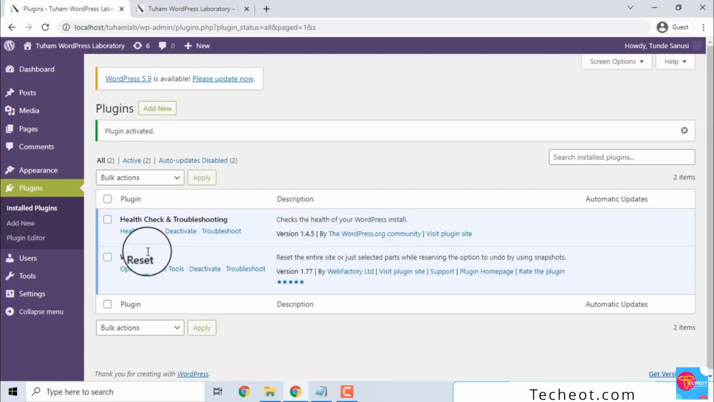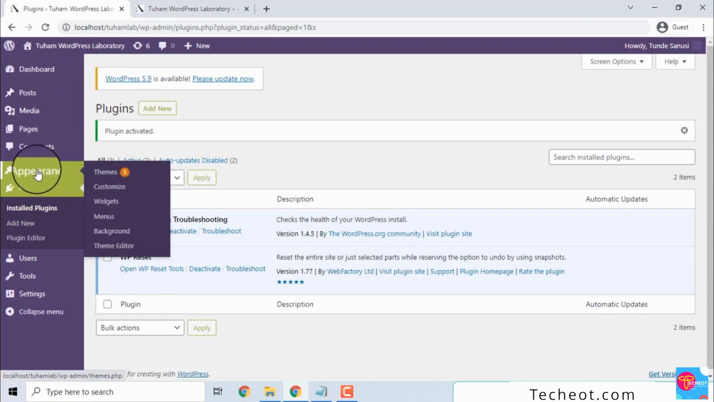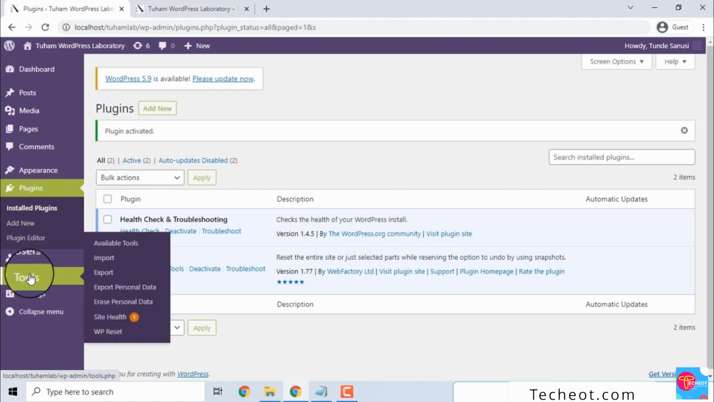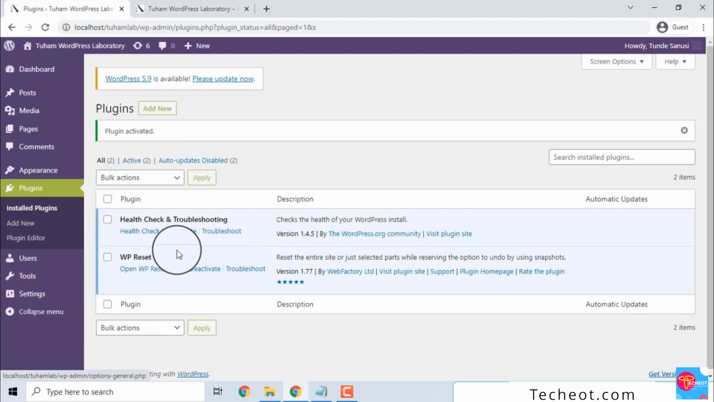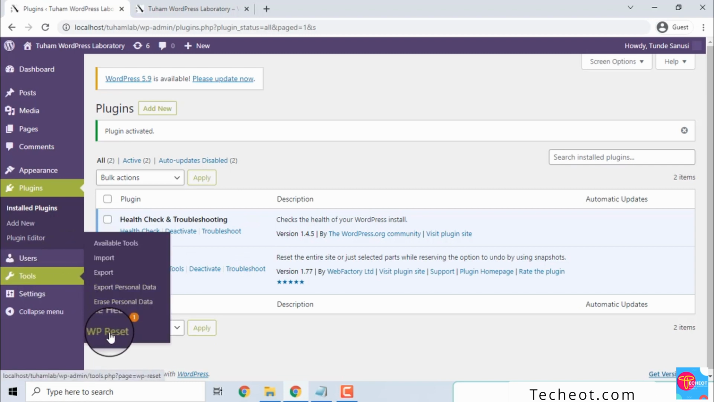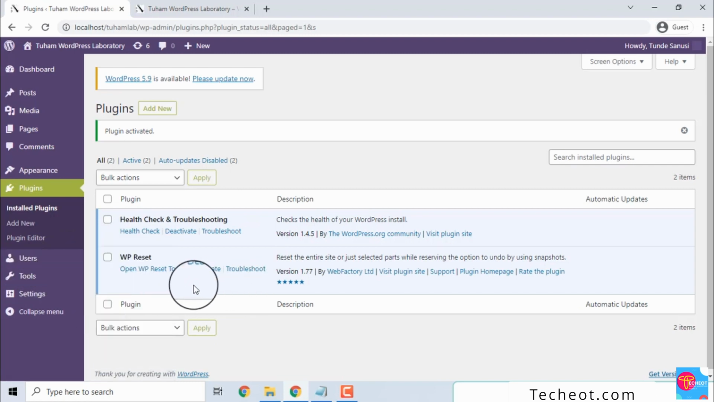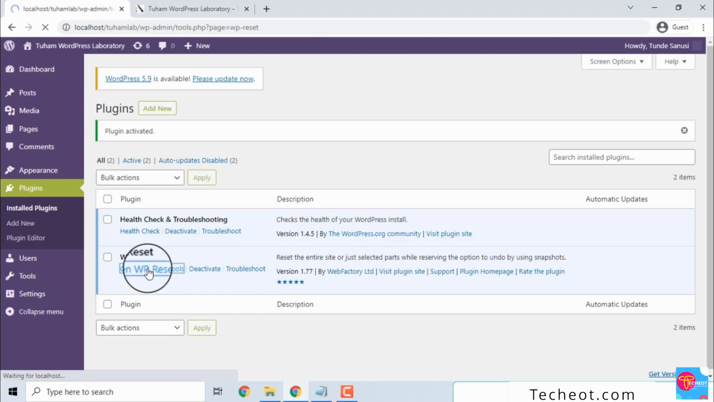So now I want to make use of this WP Reset. What WP Reset does is it resets the entire website. Like I earlier mentioned, when you activate a new plugin, you are either going to find the options here, or you find the option in the appearance section, or the tools section, or the settings section. For instance, this WP Reset, I can find it in the tools section, which is just right here. So all I have to do is click on open WP Reset tools.